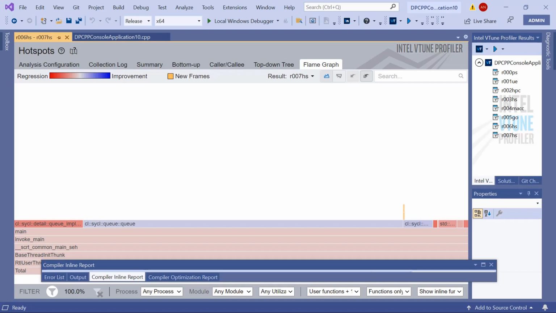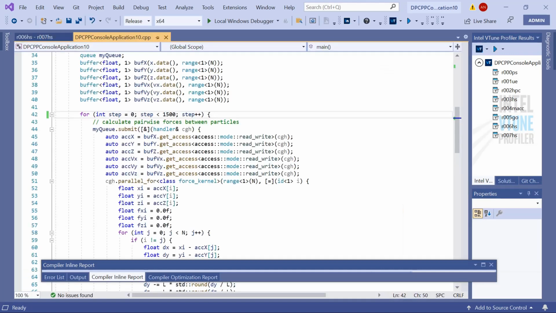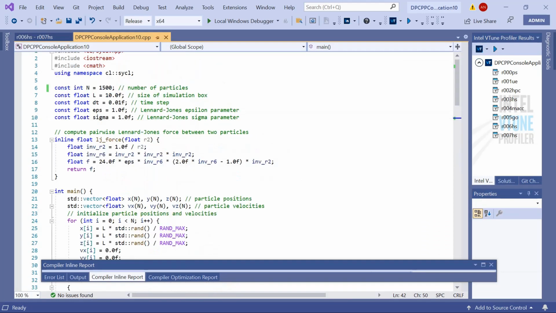Hello all. In this particular demo, you'll see a particular application that I have built. It is doing molecular dynamics for two particular situations. One is using 1,000 particles, and the other one is using 1,500 particles. So the code is completely written in SYCL.